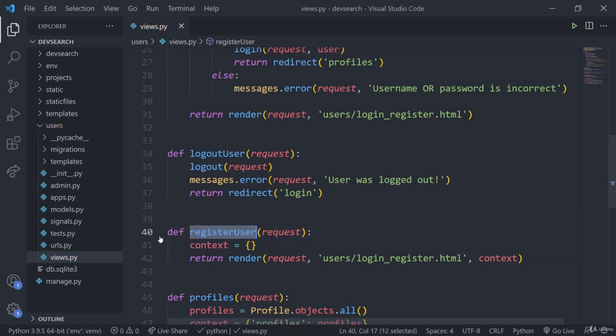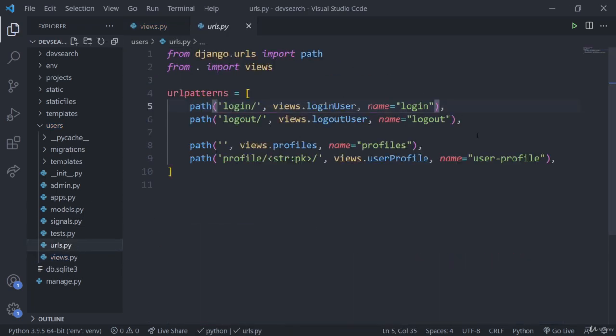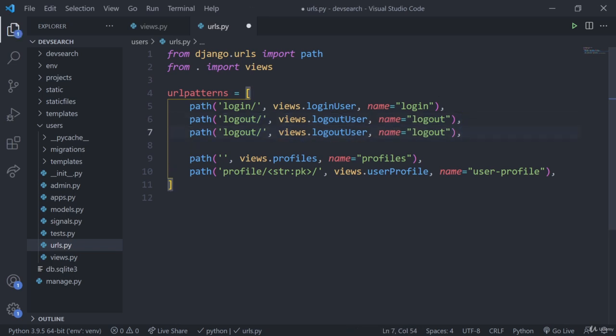So we have our view. And now we need to go into our URLs here. Let's copy log out, and we'll change this to register. So we'll do register, and then the name is going to be register user. And then the name for the actual page, or for the route, is just going to be register. Okay, so everything's pretty standard at this point. We just created some routes here.